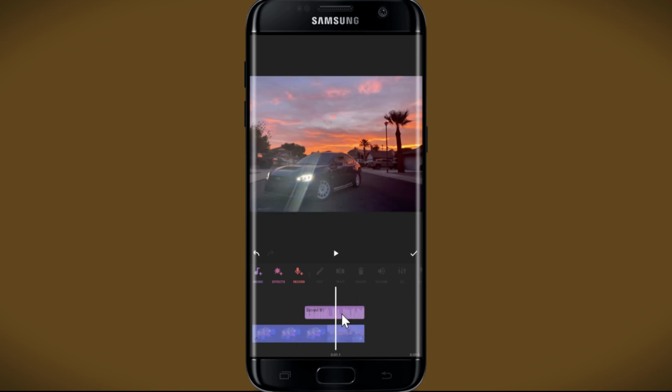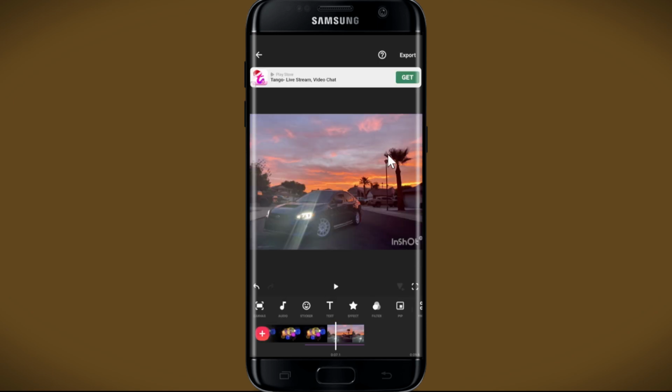And there you have it. That is how easy it is to extract audio from any videos using the Inshot application.